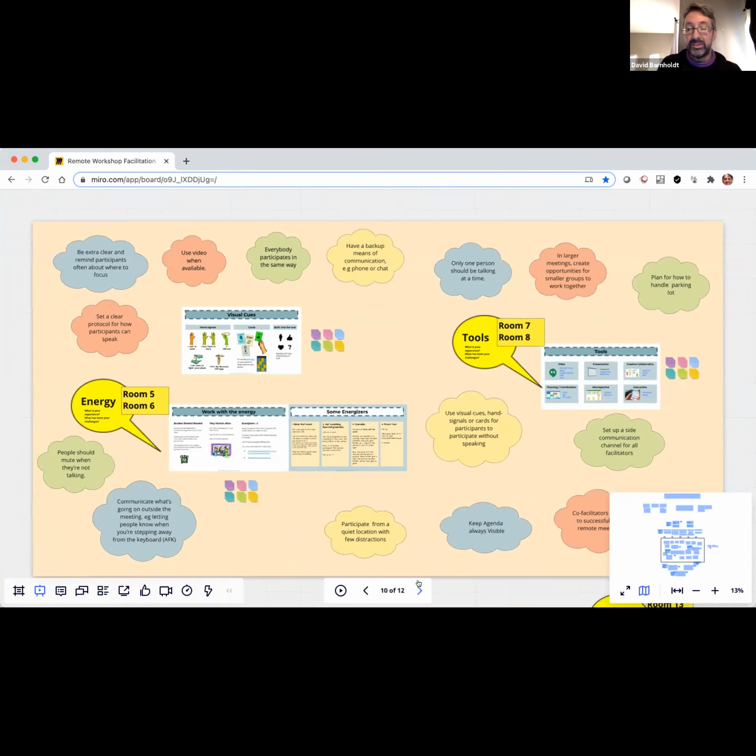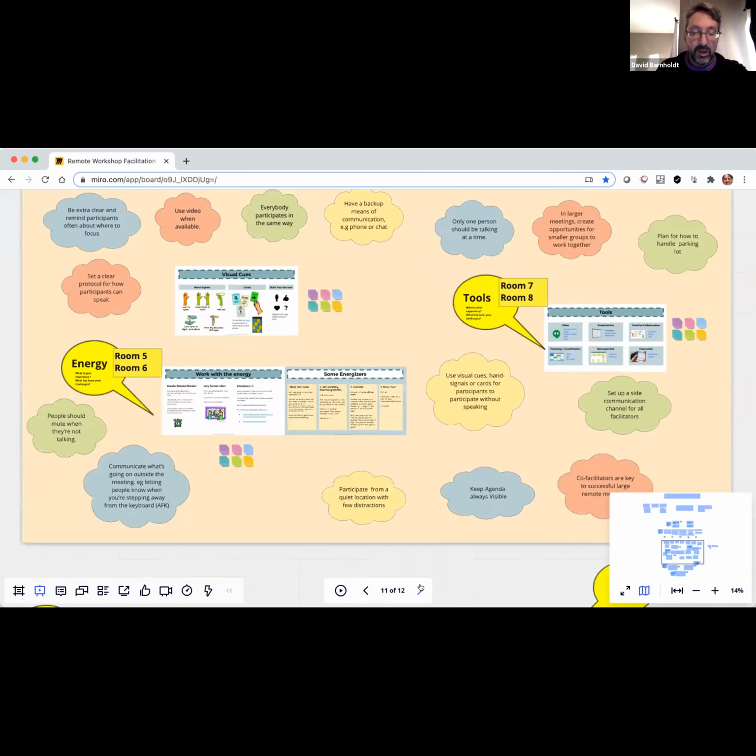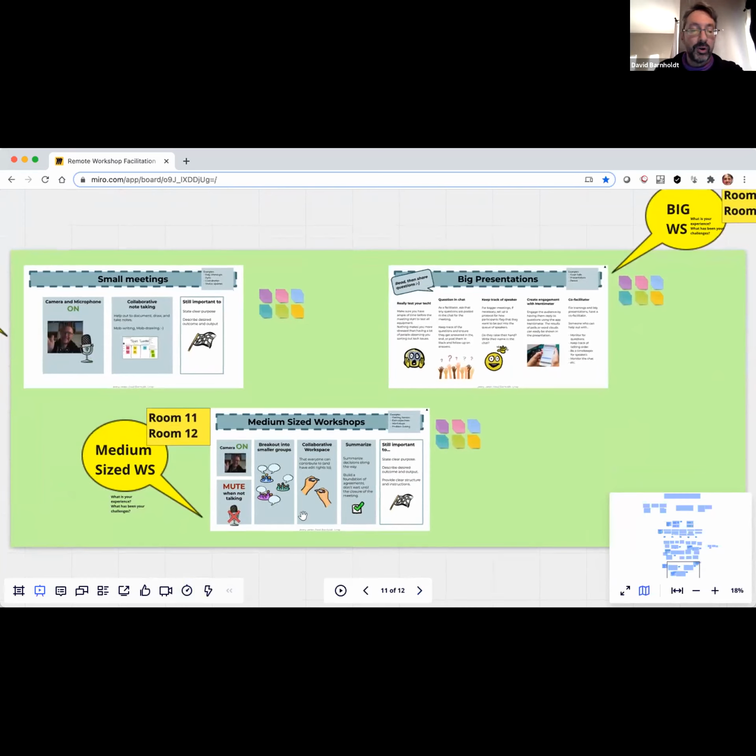Then here is an area about general tips around, for example, energy, what to do about that, and some energizers that you can use, some examples. And an example of a number of tools for different purposes, and a few ideas around visual cues. Of course, there are different challenges if your workshop is just a little team workshop with 5 to 6 people, or if it's a medium-sized workshop with perhaps around 20 participants, or a big presentation like this one.